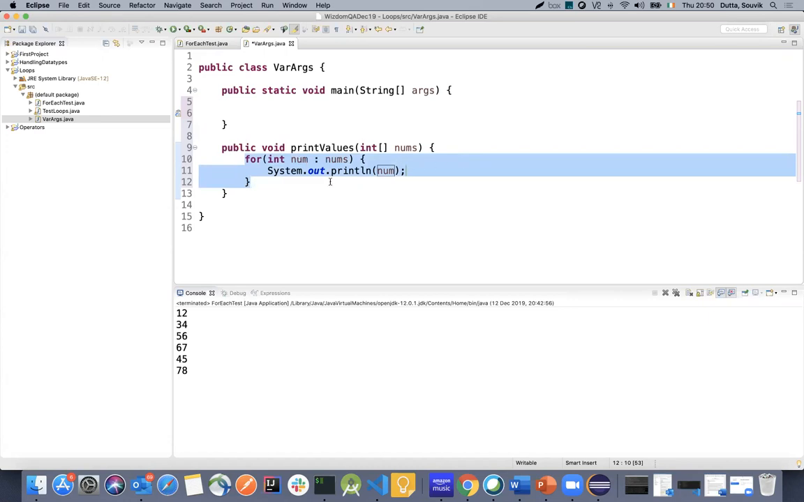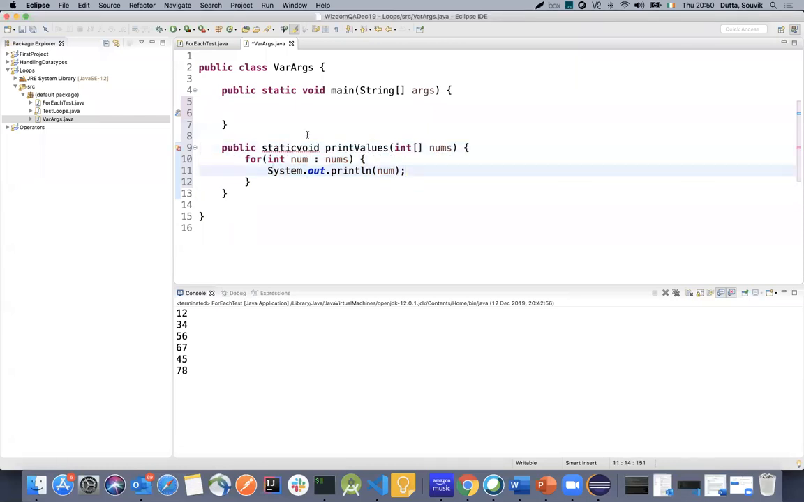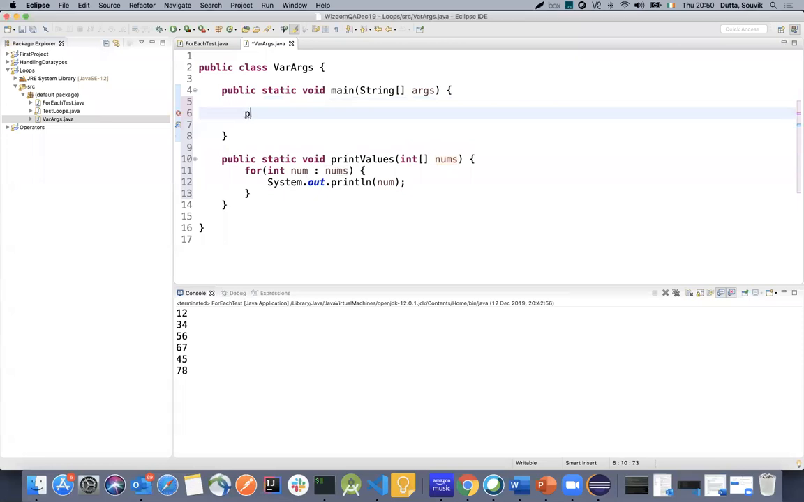The only thing different in this case is the for loop is within a method, and for this method I have to keep a static here, sorry. So this for loop is within a method, and this method is having an argument of integer array, because this array that I'm going to supply inside the method will then be used by the for each loop to get printed. Make sense? How can I call this method? Very simple. I can simply say print.